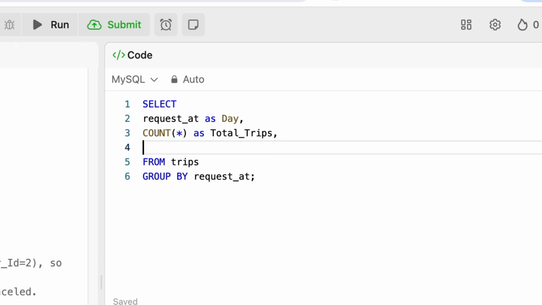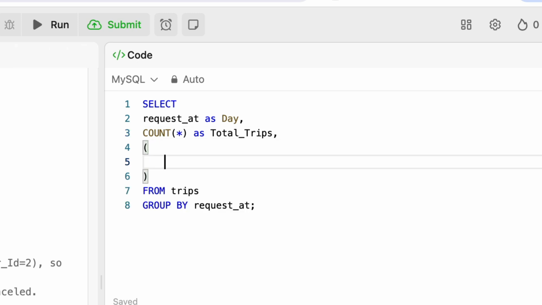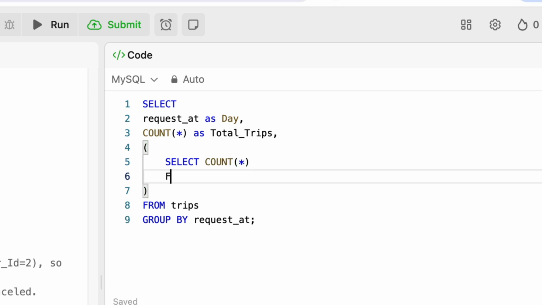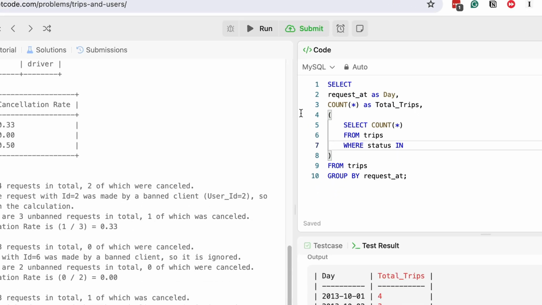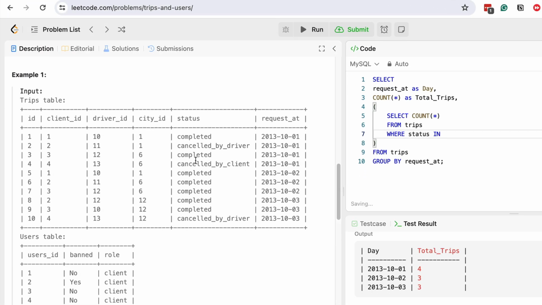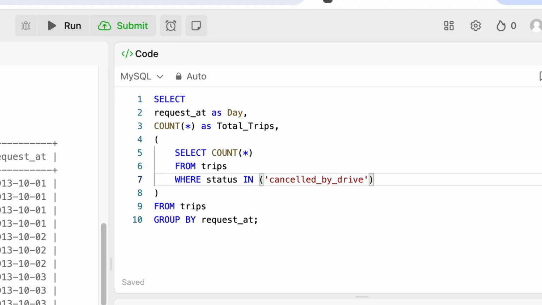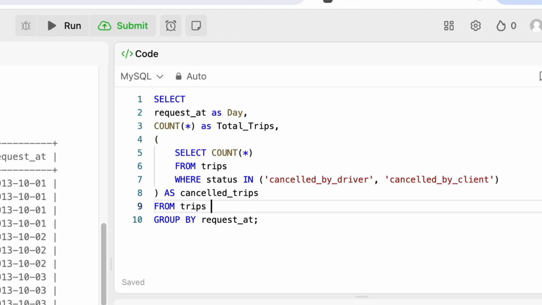One way we can do this is using a subquery in the select clause. We add a new column in the select clause and add brackets because this will be a subquery. We select the count of rows from the Trips table. We filter on the status, which can be either cancelled by driver or cancelled by client. We also need to match the date from this table in the inner query to the date in the outer query.